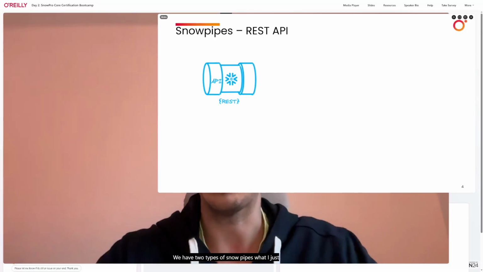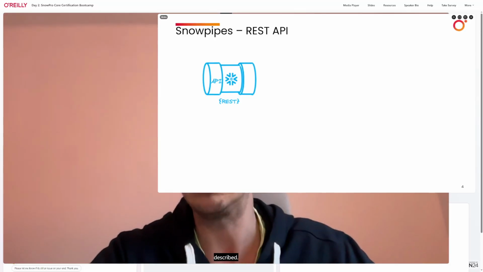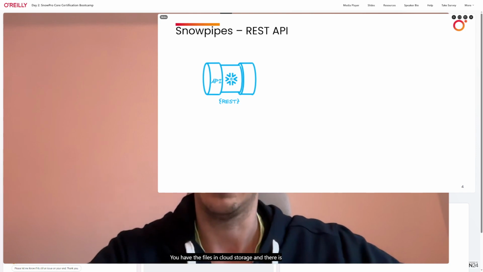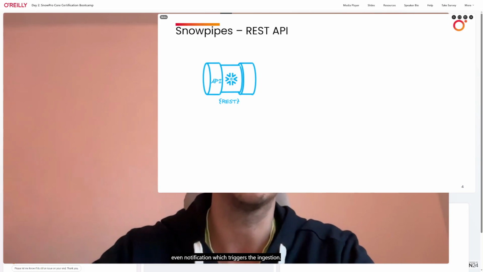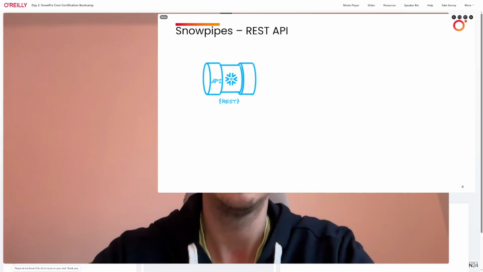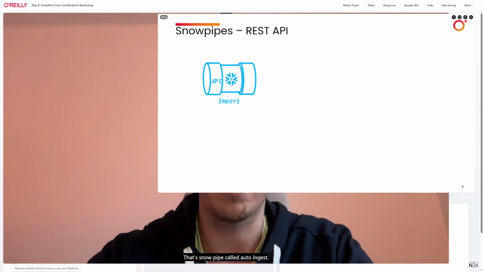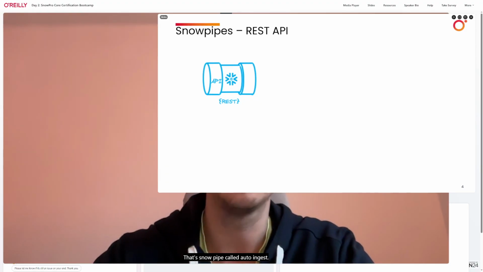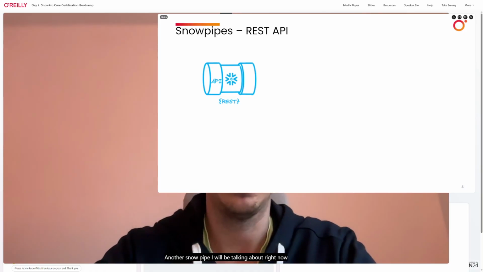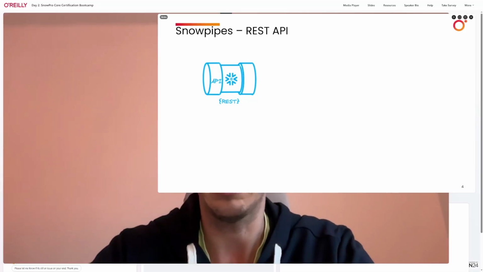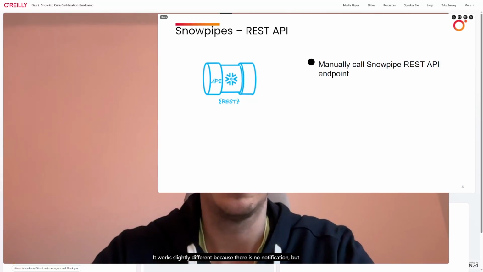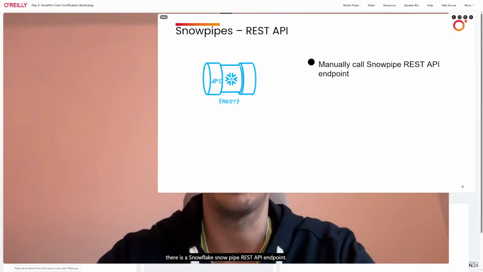We have two types of Snowpipes. What I just described, you have the files in cloud storage, and there is an event notification which triggers the ingestion. That's Snowpipe called auto ingest. Another Snowpipe I will be talking about right now is called REST API.